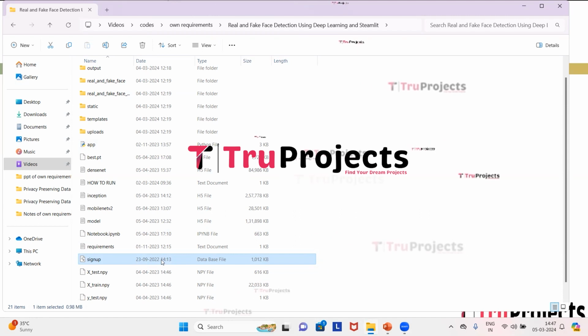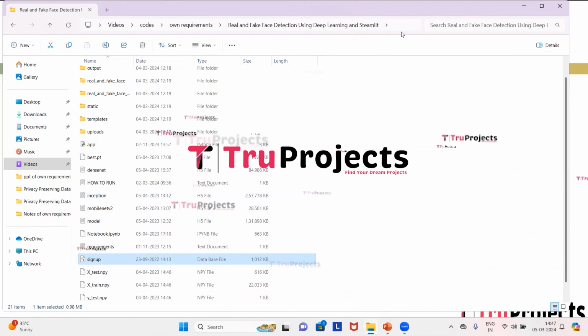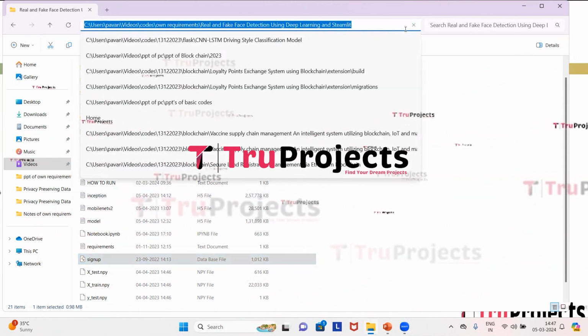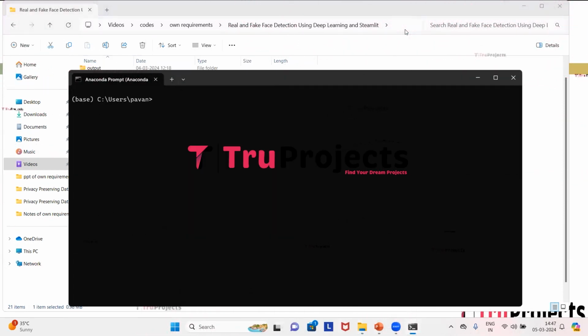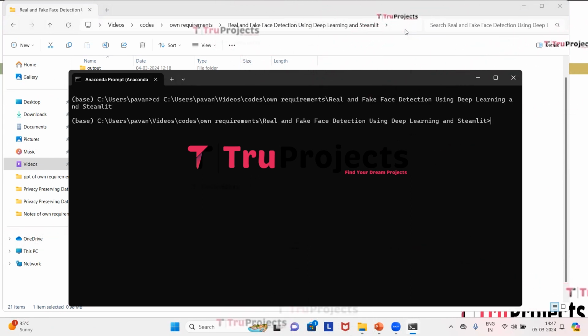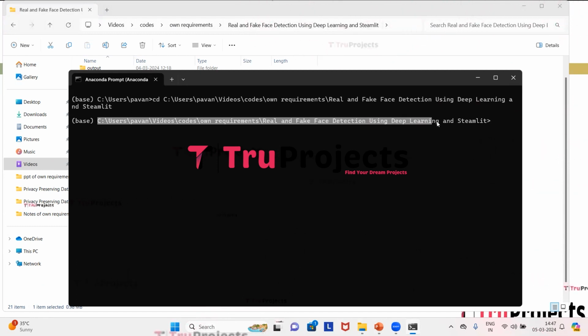Now we have to copy the path of the code folder from the address bar of the file explorer. So I'm copying the path. Now we need to open the Anaconda prompt. Here, using the cd command followed by a space, we need to paste the copied path and then click on enter. Here we can observe that the current directory is changed to the code folder's path.